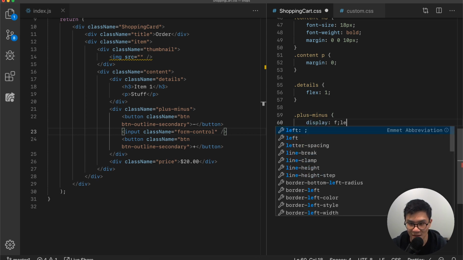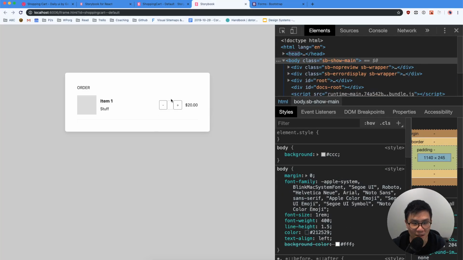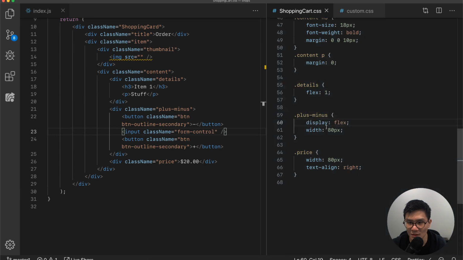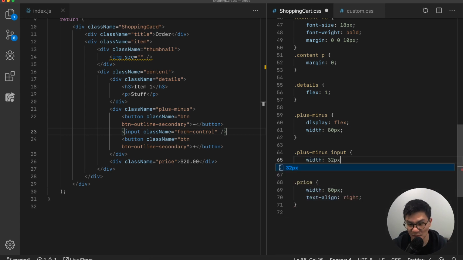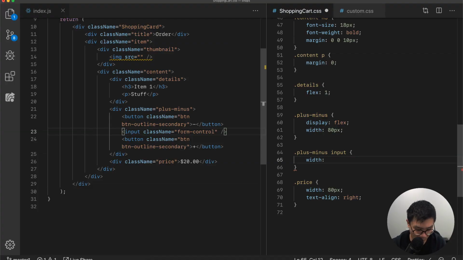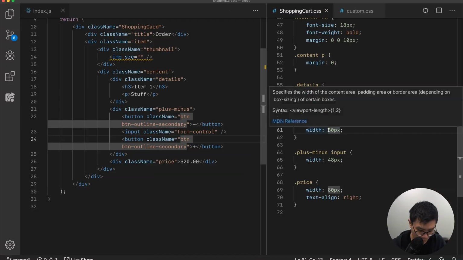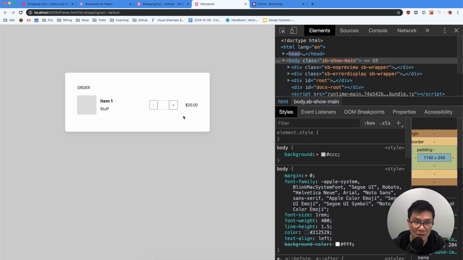Display flex. Display flex is your friend. There we go. And we have just an input, and the width of that is, I don't know, some vague width, 32, sure. Nope, too little, rather. I need a 48. Great, cool. Well, this is looking really broken. I think this needs more space. Alrighty, so we have an item. We have an item with stuff.